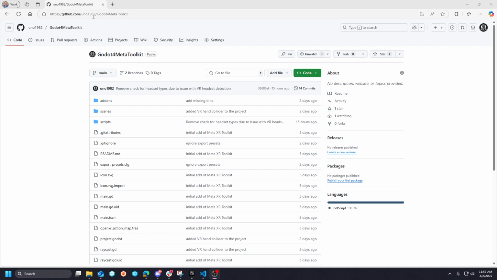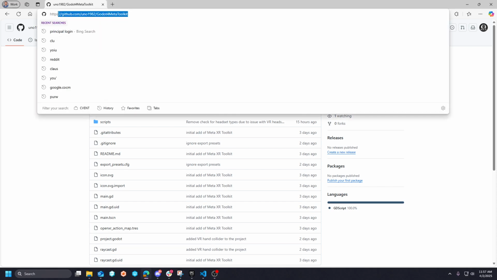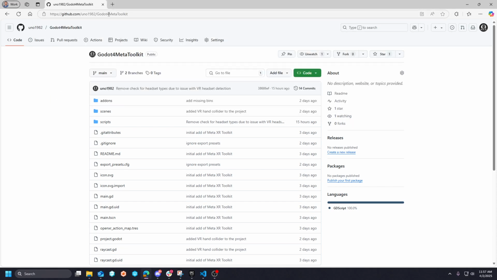So if you go to the Godot 4 Meta Toolkit here, again we're expanding on the Godot 4.4 Meta Toolkit. It includes everything that you're going to need to get started. My previous videos covered this from a Visual Studio Code and Git perspective, like what if you were a developer that wanted to contribute back and be able to open a branch.